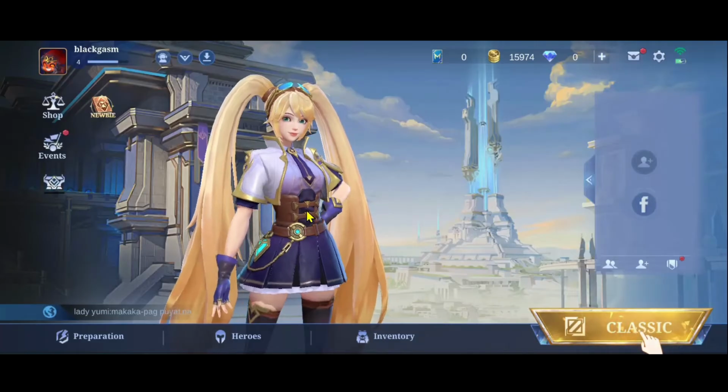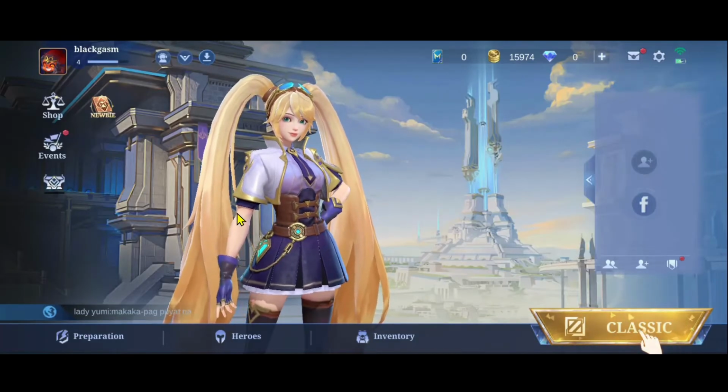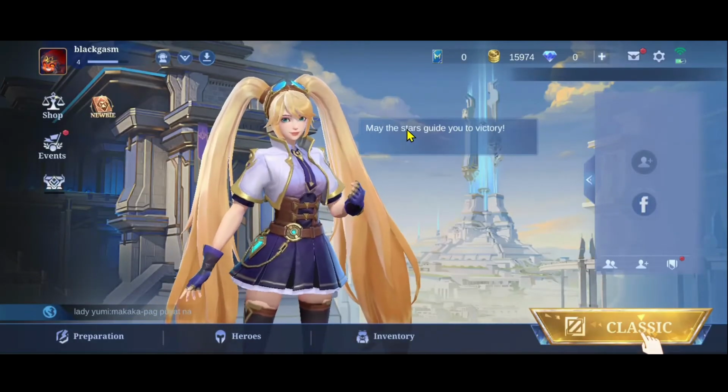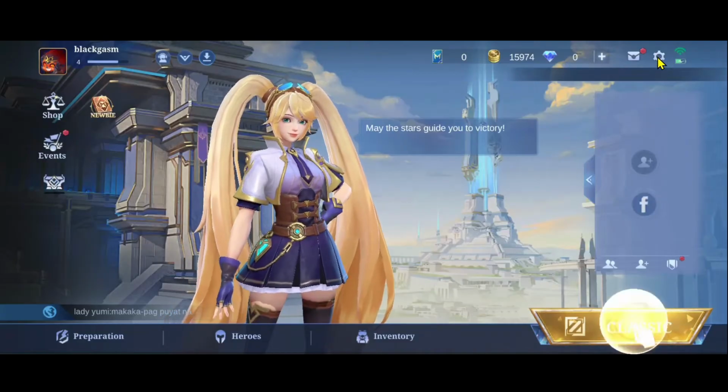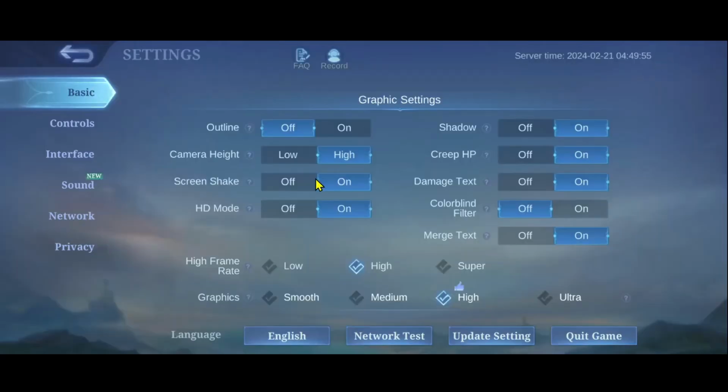First of all, open up the Mobile Legends game on your device and wait for a while until the game is fully loaded. Once it is loaded, you will be taken into the main menu. Now from this page, if you wish to change your language, click on the gear icon at the top right corner, which will take you into the settings menu.